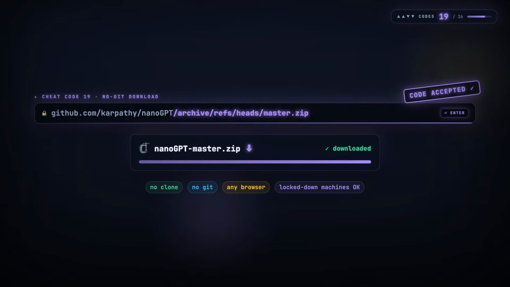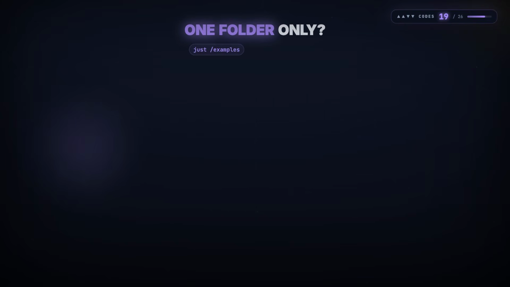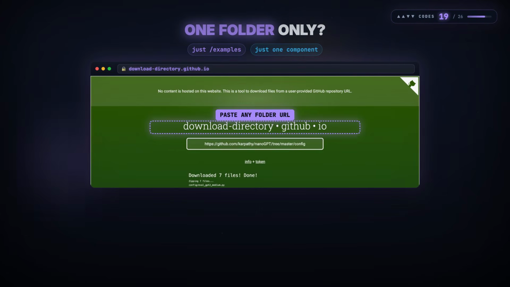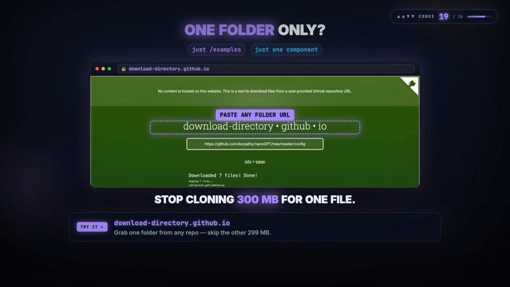But here's the upgrade almost nobody knows. Sometimes you don't want the whole repo. You want one folder, the examples folder, one component. So copy that folder's URL, go to download-directory.github.io, paste it in, and it zips just that folder for you. The days of cloning 300 megabytes to get one file are over.